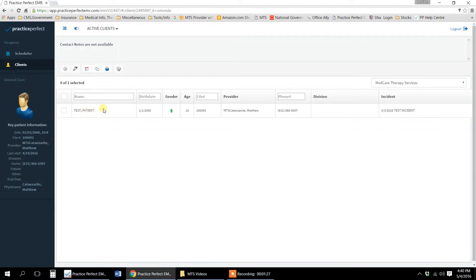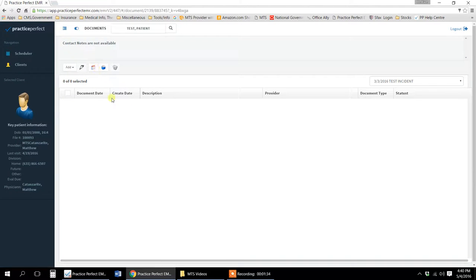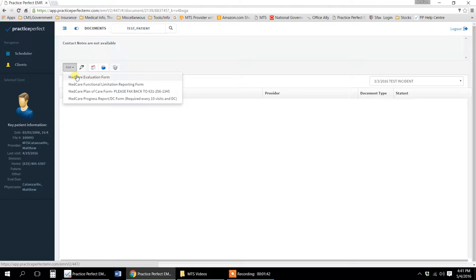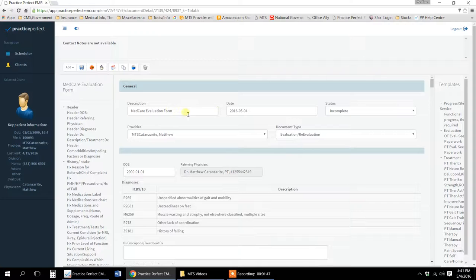So if this is my patient, test patient, and I want to do an evaluation, I select the patient, click on Documents. Now I need to create a document. There are no documents here. I want to add a document, and I would like a Medcare evaluation form. Automatically opens to the evaluation form.